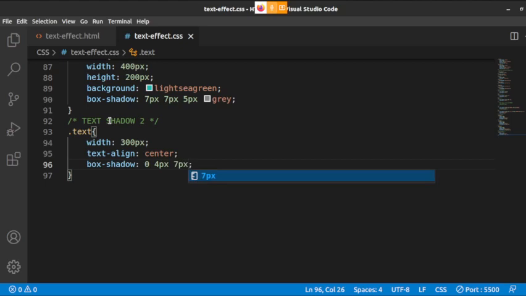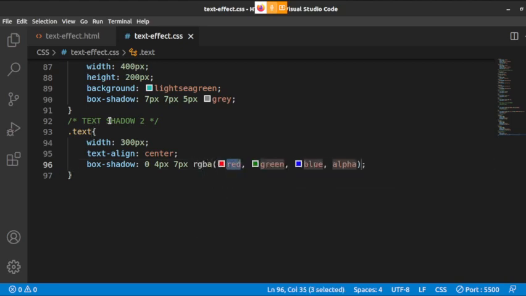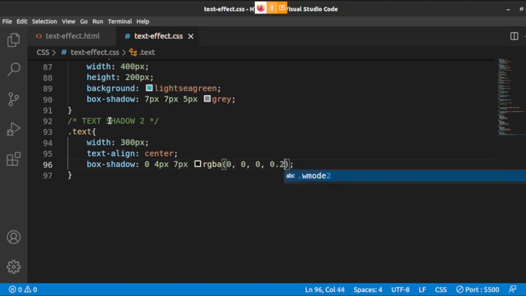Then we can say maybe RGBA. We are going to create here, we would say black. I'm sure you know that. 0. We come to this, we say 0. To this also we say 0. The same applies to this one here. We can say 0.2.